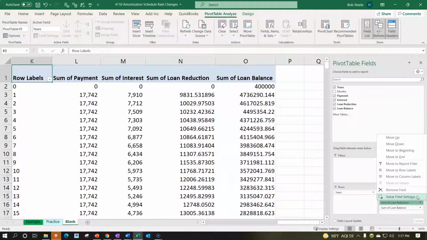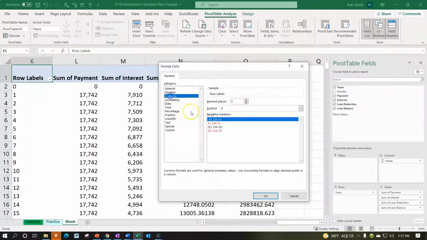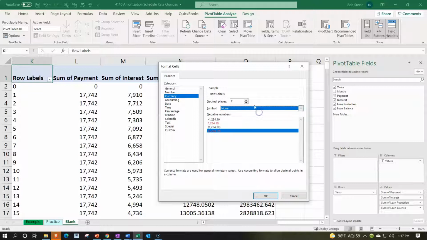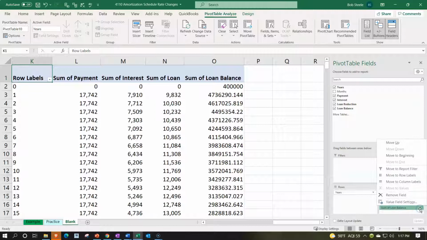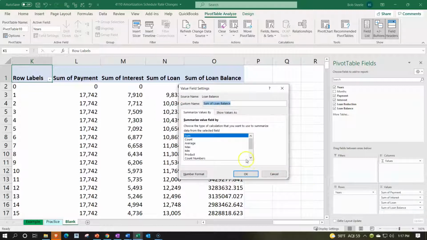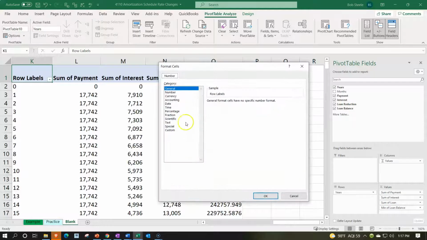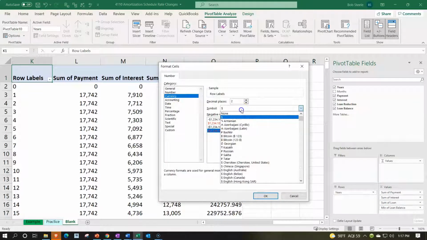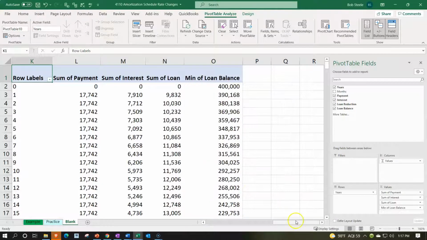And then the other one's a little bit different. We'll change this. Sum is correct. Number: we've got the currency, brackets, dollar sign gone, no decimals. Okay, okay. And then the last one's a little bit different, because it's not the sum. We want the min number, because we want the bottom line number for the loan balance. So there it is. But then I need to change the formatting to number formatting, currency, bracketed, no dollar sign, decimals gone, and okay, okay. So there we have it.